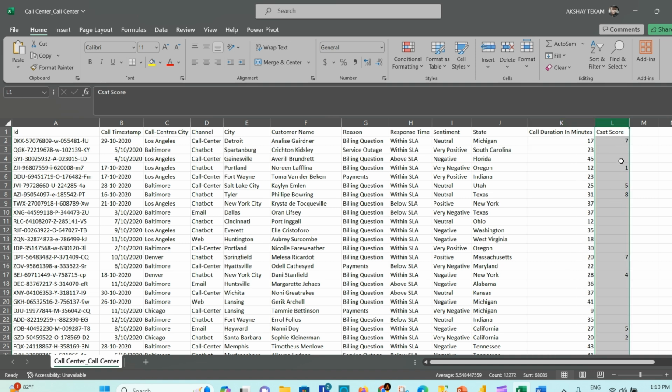Then there is a CSAT score, that is customer satisfaction score. As you can see, some fields are missing, so don't worry about it. I don't think we are going to use this column anyway. So this is the data set. I will provide the data set in the description down below, no problem.